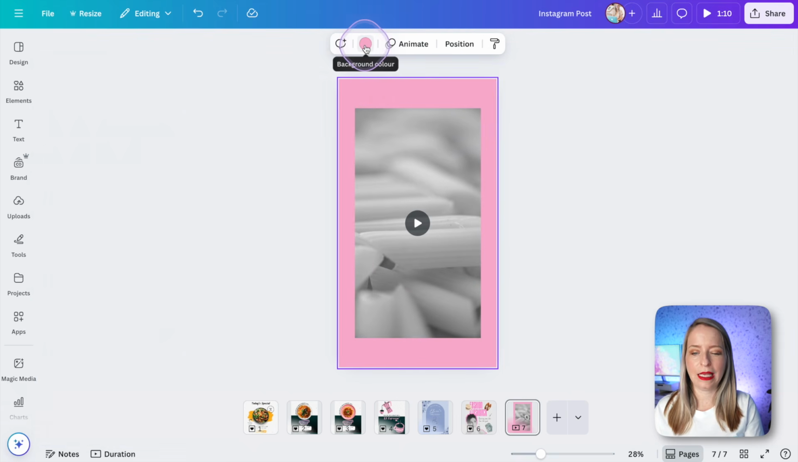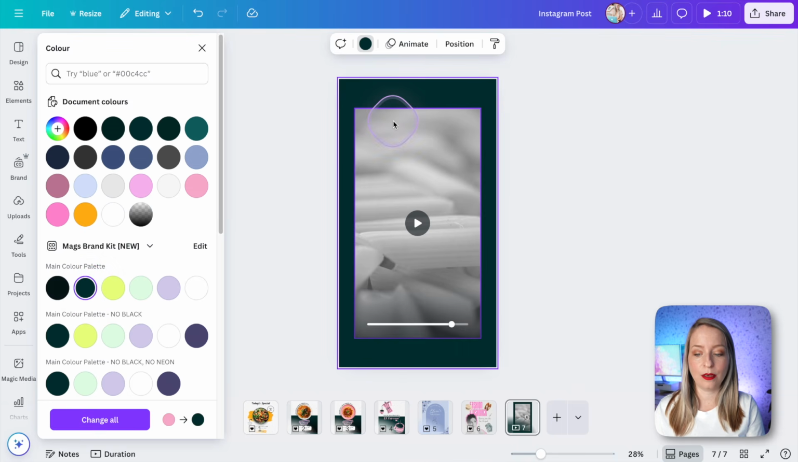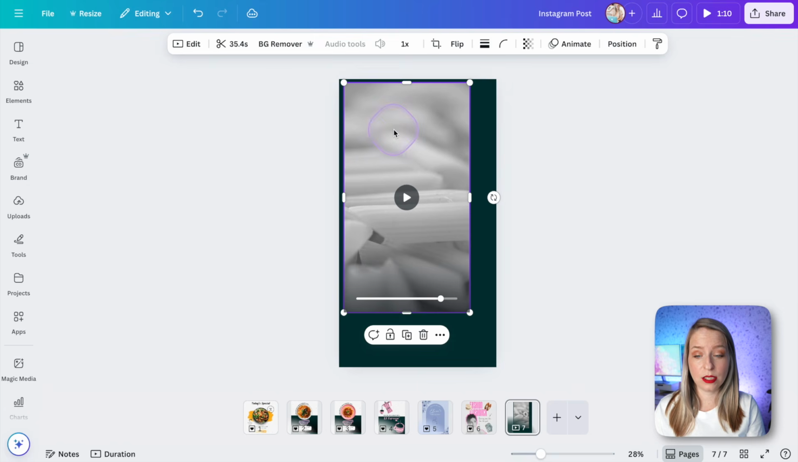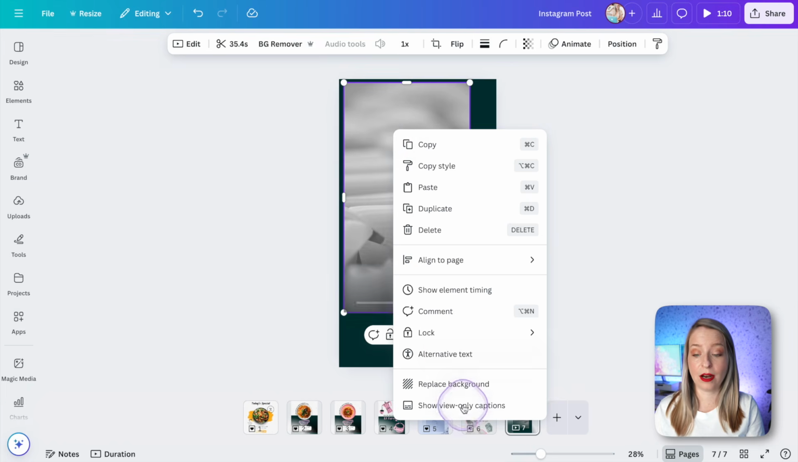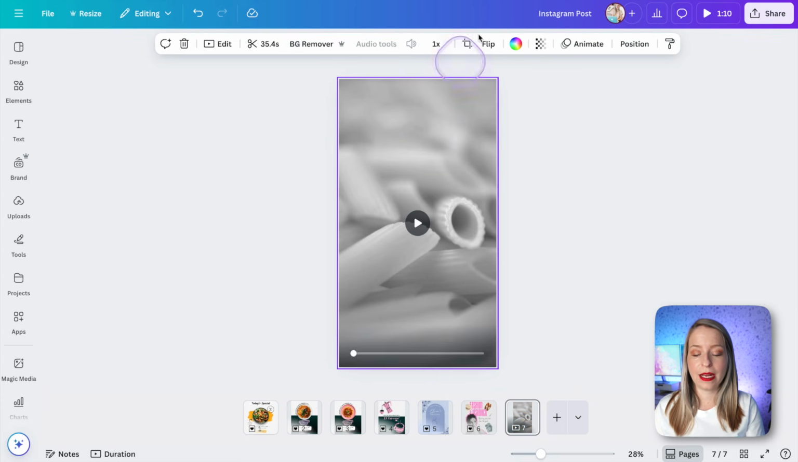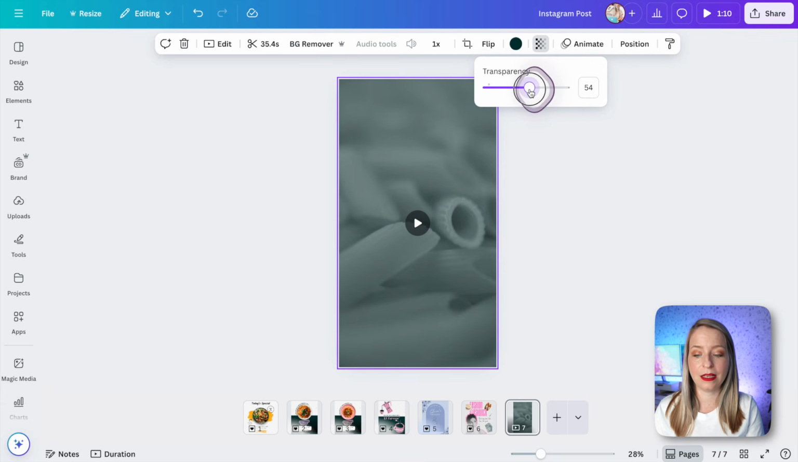So at the moment it's pink. I think I'm actually going to go with a dark background color. So I'm going to go with my green here. And now I can either stretch this out to the edges, or just easier, I can right click and just go replace background. So now if I click into my video, I can adjust the transparency down, and it's going to bring in that nice green in the background.